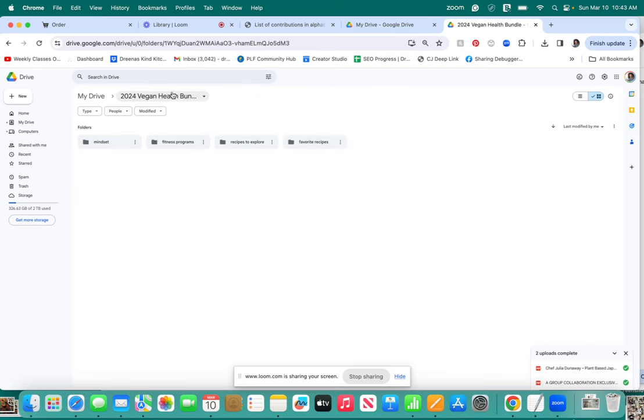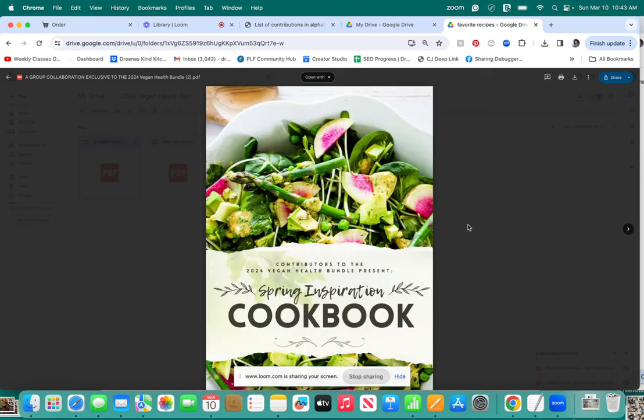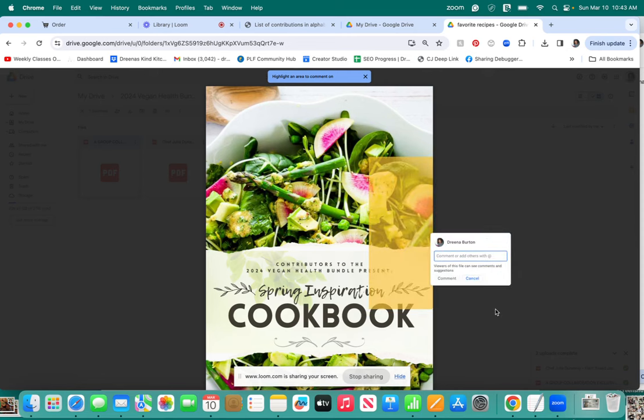If I come back to my main folder, I still see my subfolders, favorite recipes. I have two PDFs. Now, if I come into my spring theme ebook, the collaboration, this is the one that's only in the bundle. I did the barbecue recipe from this one, and I have two recipes in here as well. So you can then add a comment to your document. So if you come up here and see the plus, it just says highlight an area to comment on. So you just have to drag and it gives you a window. Now I'm going to say recipes in this ebook.